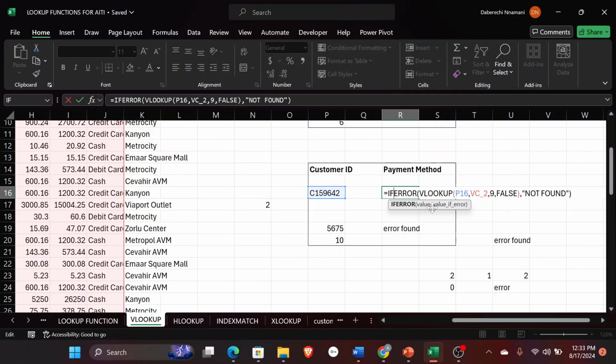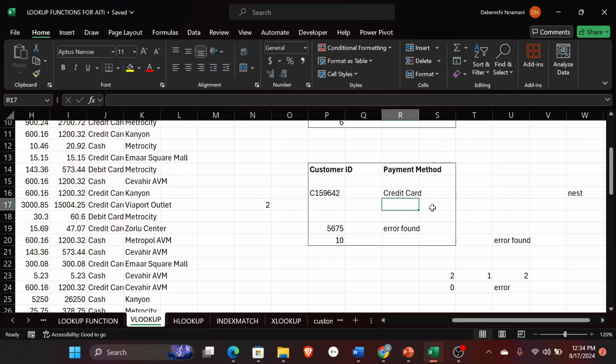Okay, is this an error? Yes. Okay, what should I do? Is this not an error? Okay, go your way. So when your VLOOKUP finishes doing whatever it's doing, it's going to give it back to the IFERROR. The IFERROR will check, okay, it's not an error. Now your function will work as it's supposed to, which is returning the credit card to us.